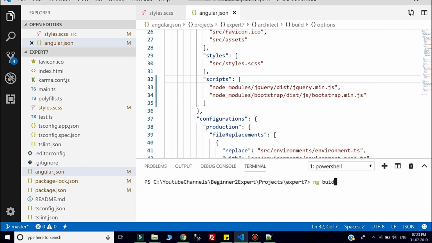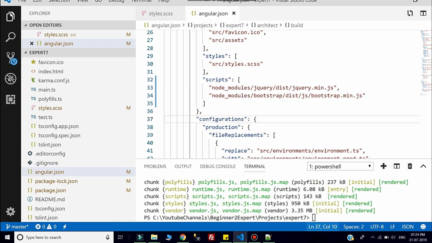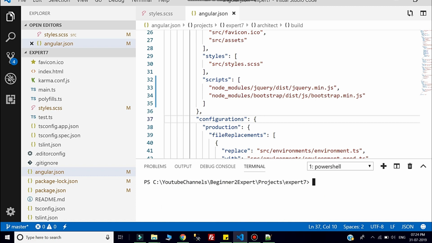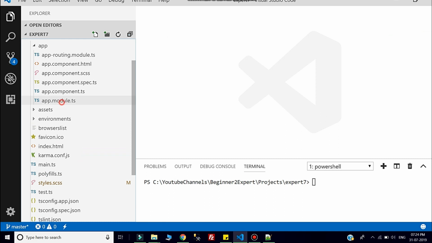Okay, now again we have to rebuild the project, because just now we have injected one more file, that is jquery.min.js. For that I am rebuilding. Build. Okay, now my project has been built. Now clear the console.